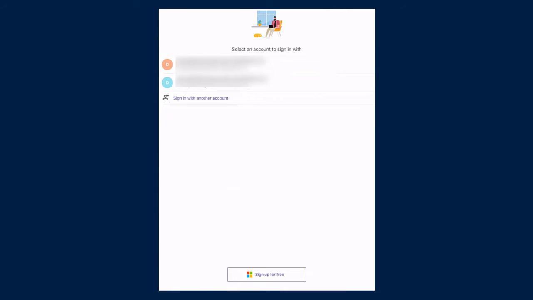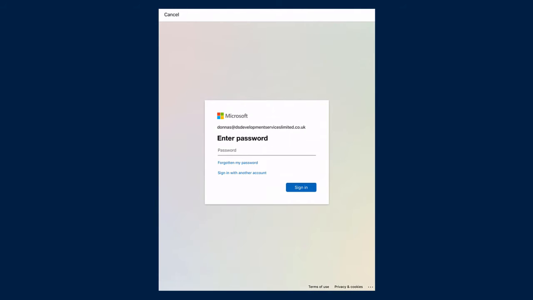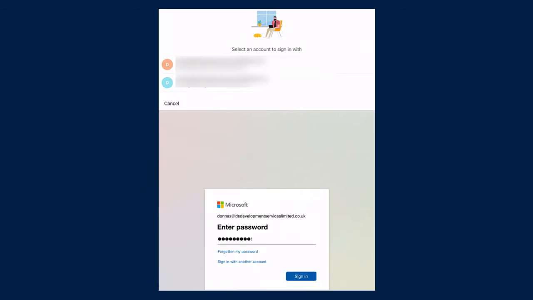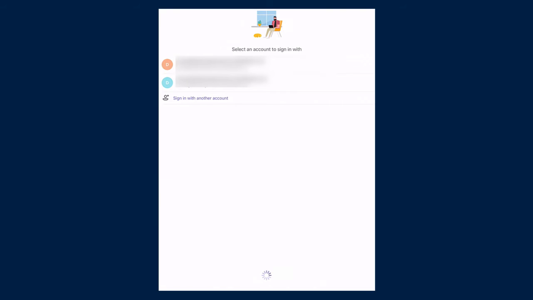And you may have some accounts that you've already logged into that you can click on, or you can click on sign in with another account and pop your work or your personal email in and your password as well. I've got my email already there, so I'm just going to click on it. And then it's just going to ask me to pop my password in. Now, it may do that, it may not, dependent on how your company or your personal setup is. And I'm just going to click on sign in once I've put my password in. And very shortly, it's just going to load up.